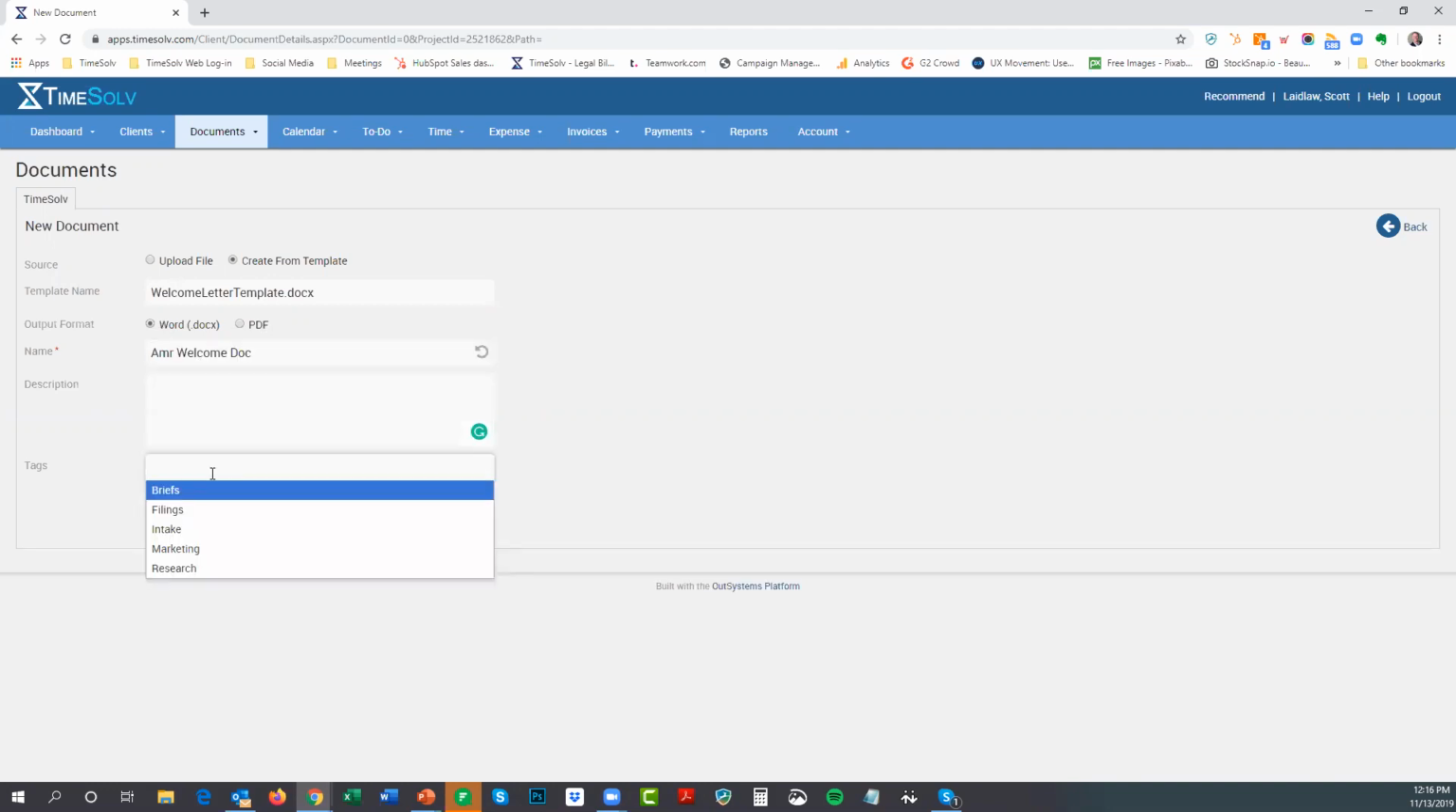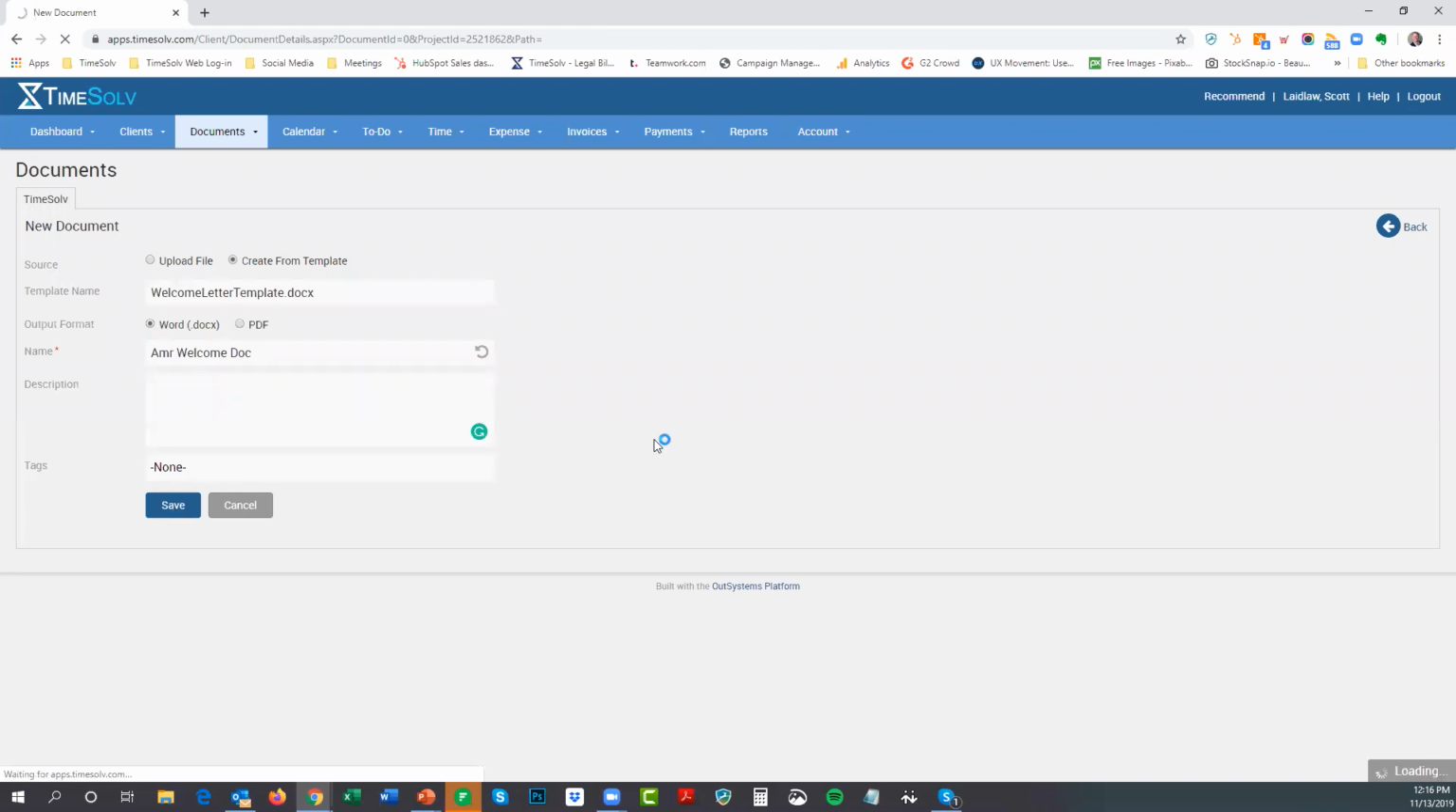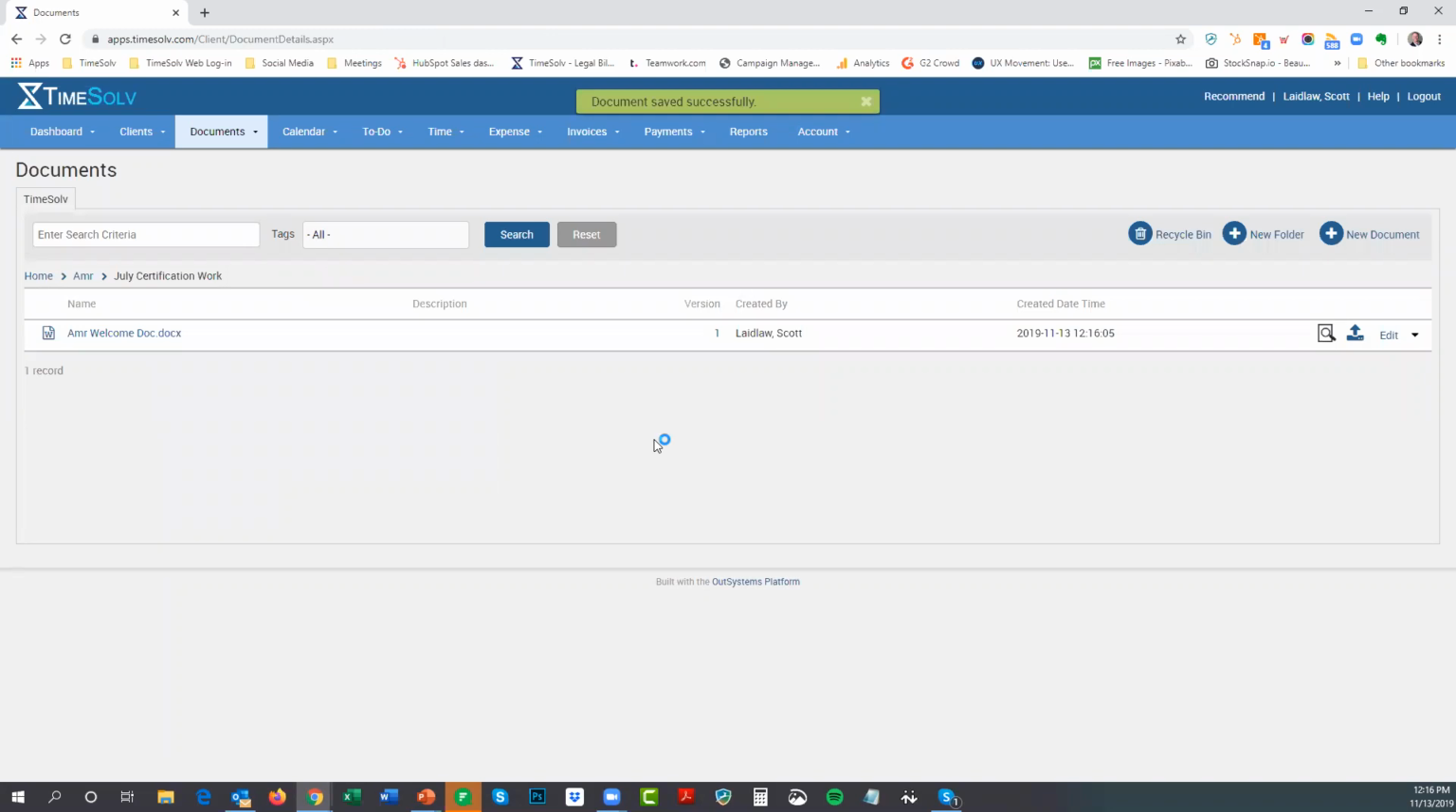I could give it a tag, whatever the case may be. And I hit save here, and it's going to now generate that specific automated document. And here it is. It's a Word document. You can see the date it was created. You can see who created it and the version that it is.